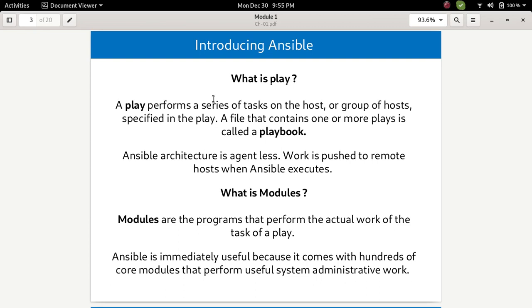There are system administration modules, networking modules, storage modules, and Windows modules as well. So you can have the Windows machine managed by Ansible. So these are the modules which are written in Python. I will show you the location of the modules in the system when we install and configure Ansible.